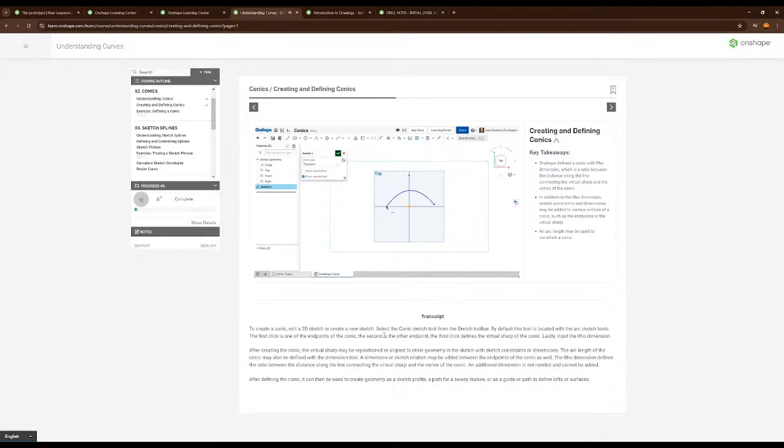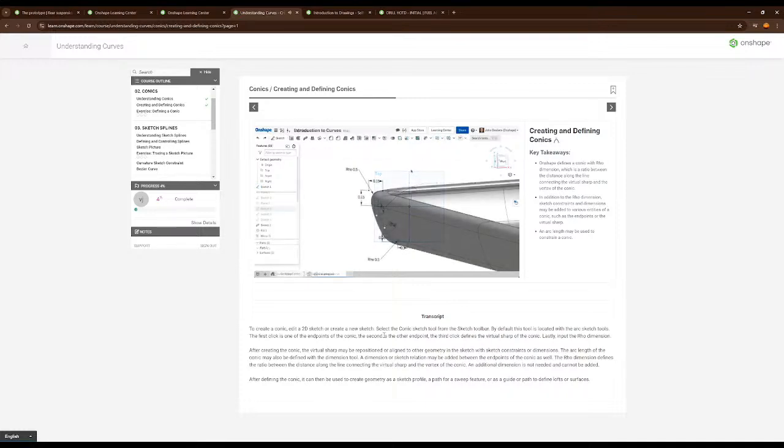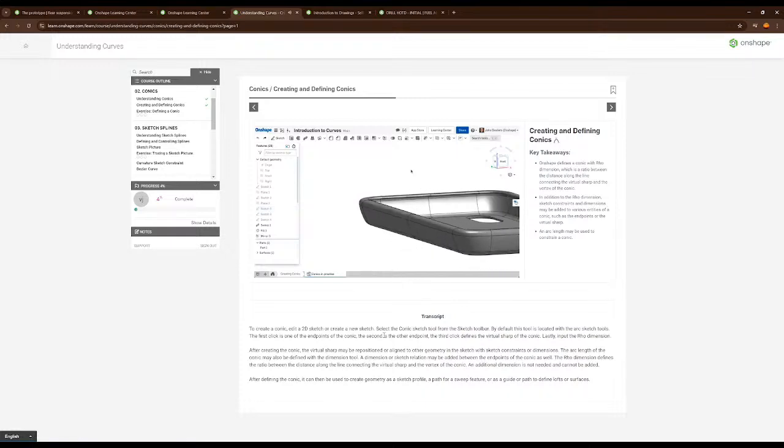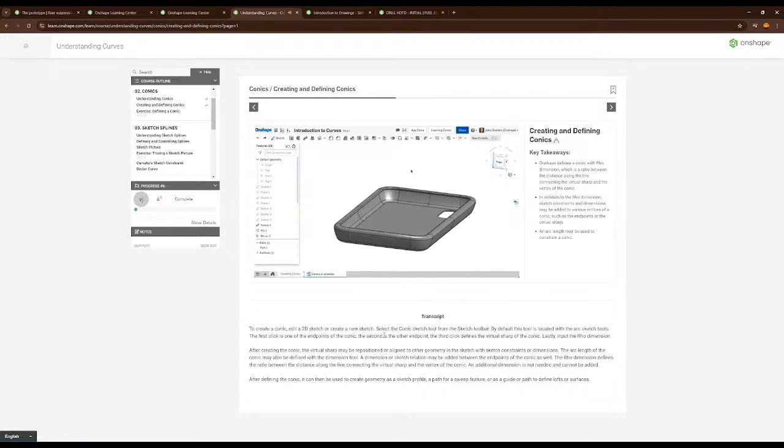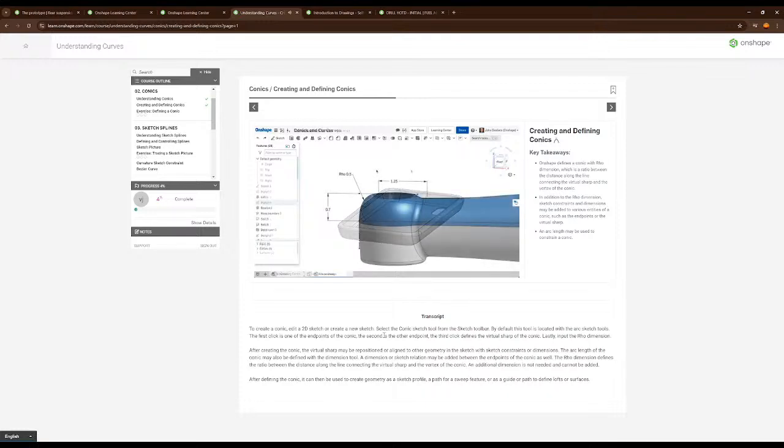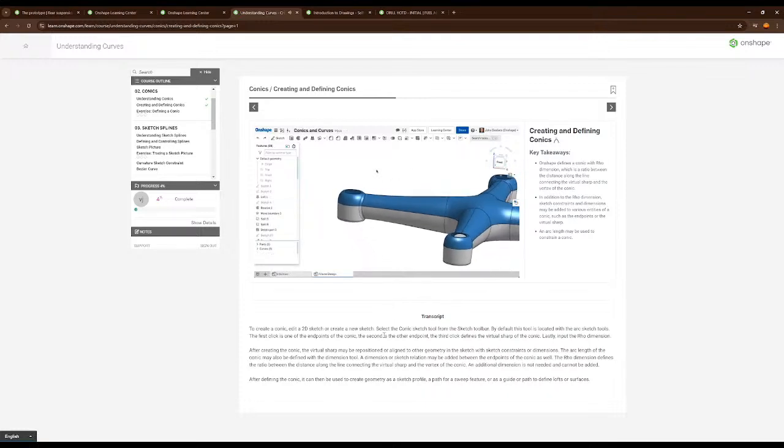A dimension or sketch relation may be added between the endpoints of the conic as well. The row dimension defines the ratio between the distance along the line connecting the virtual sharp and the vertex of the conic. An additional dimension is not needed and cannot be added. After defining the conic, it can then be used to create geometry as a sketch profile, a path for a sweep feature, or as a guide or path to define lofts or surfaces.